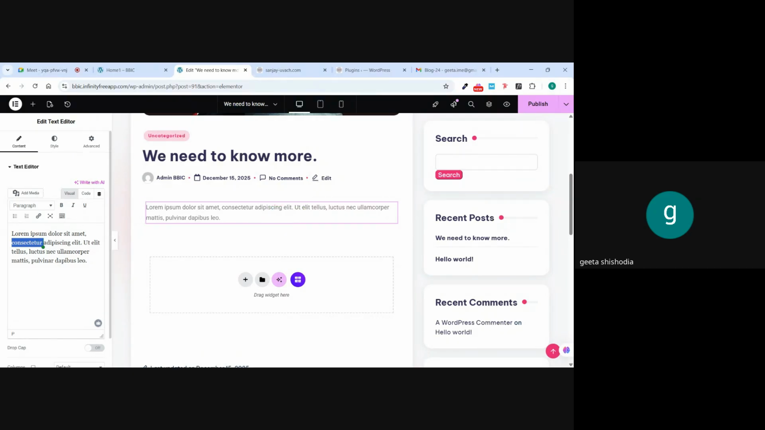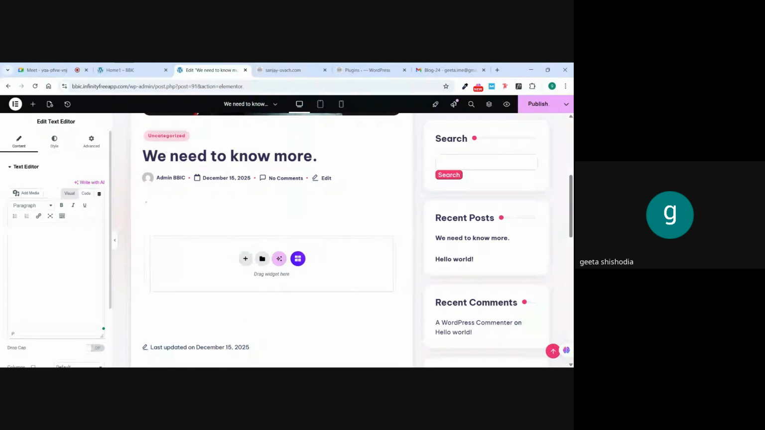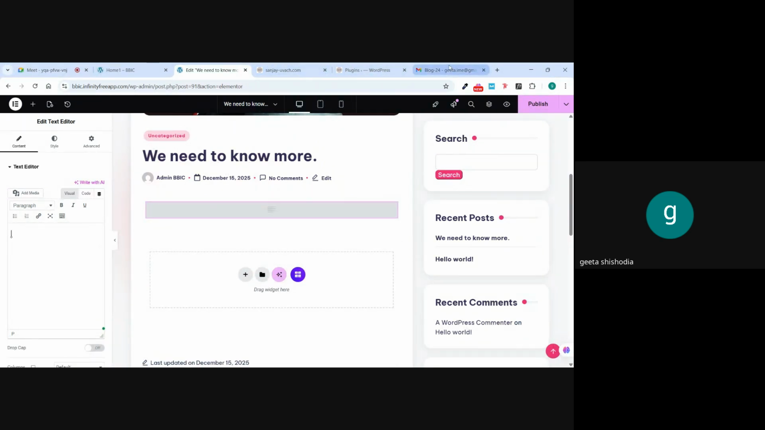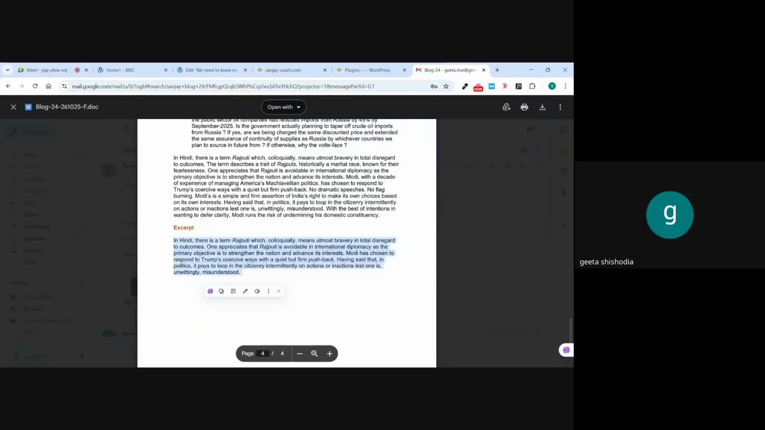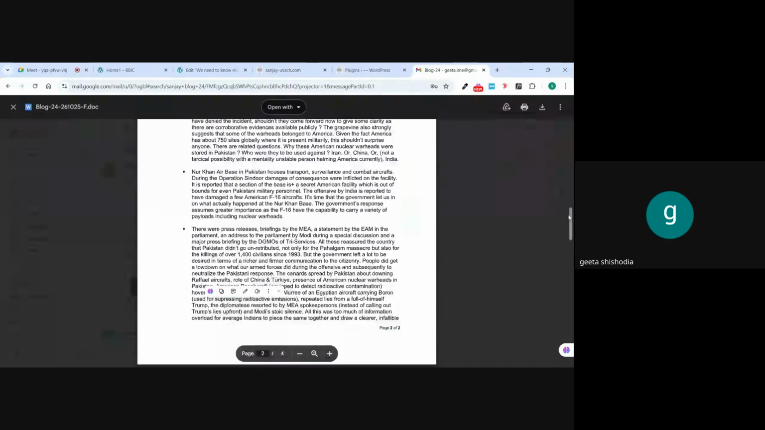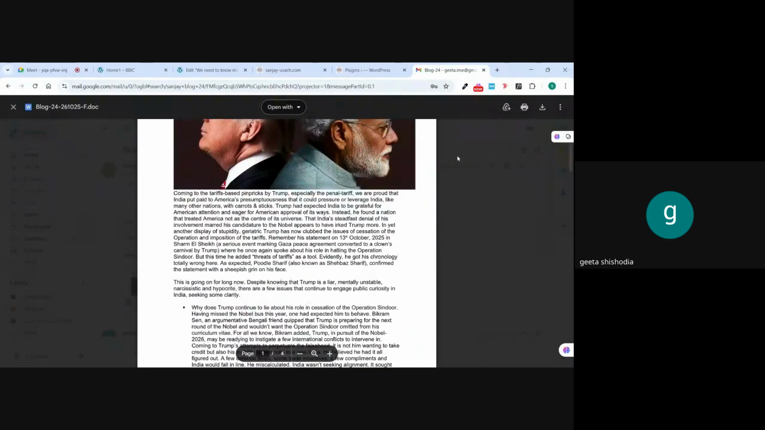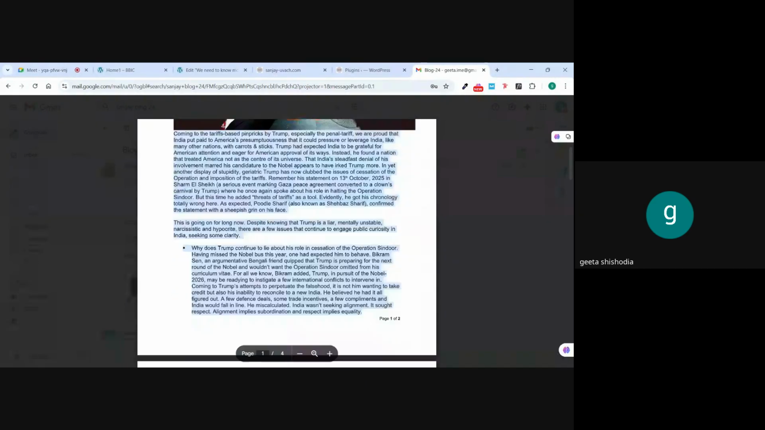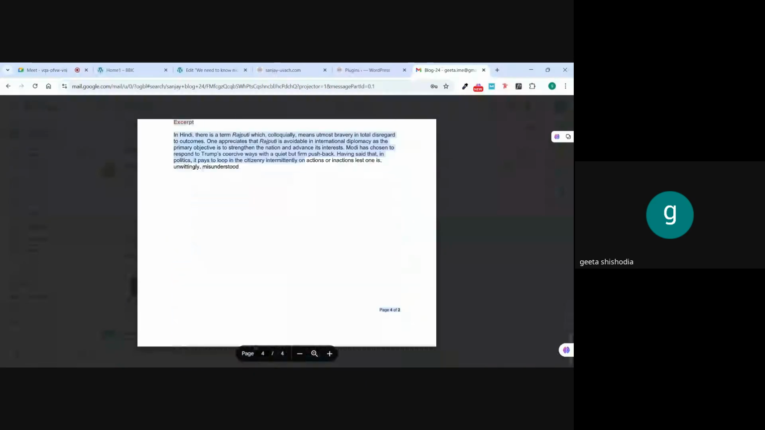Okay. Now I want to remove this dummy text. So just click on this dummy text and remove everything. And now I want to insert the actual text of this blog. So what will I do? I'll just copy the whole text from here, copy.